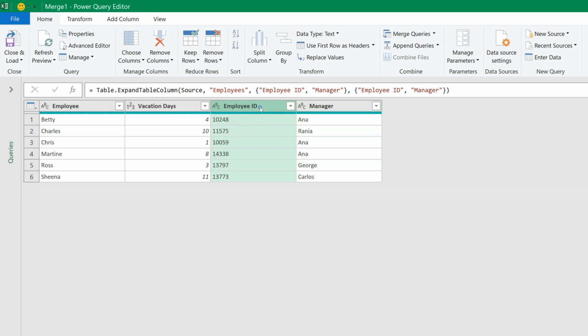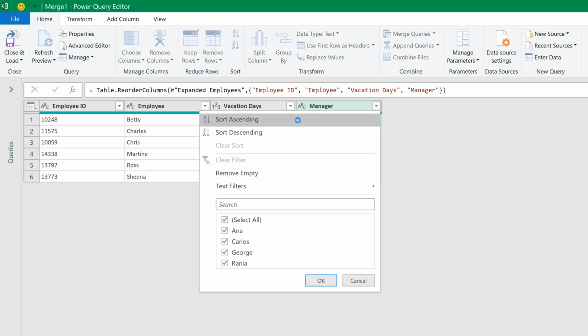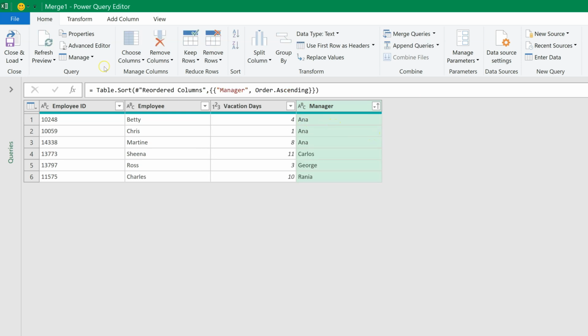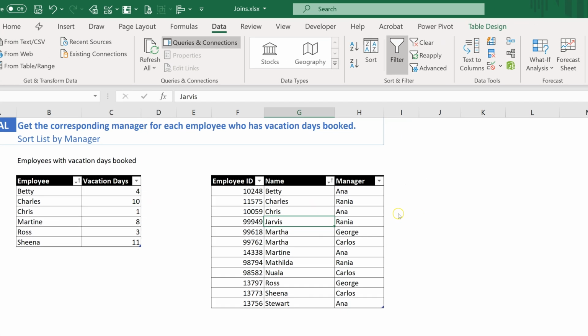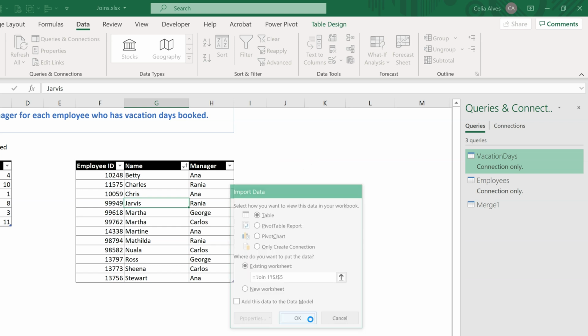Now I can, for example, move the column with the employee ID to the left, and as I mentioned, I would like to have this list sorted by the manager name, let's say ascending order. And that's it. Now I can do close and load to, and I can put it anywhere. Just for this example, I'm going to put it here on the side. Okay.